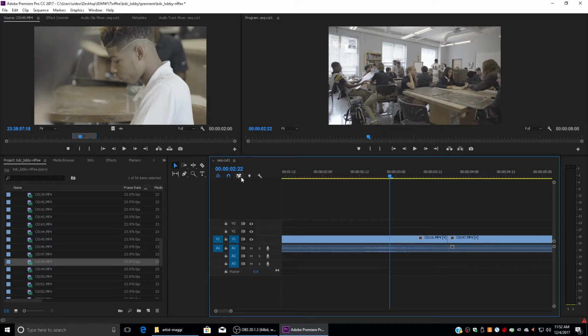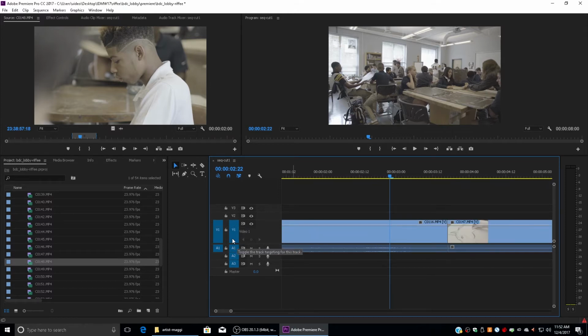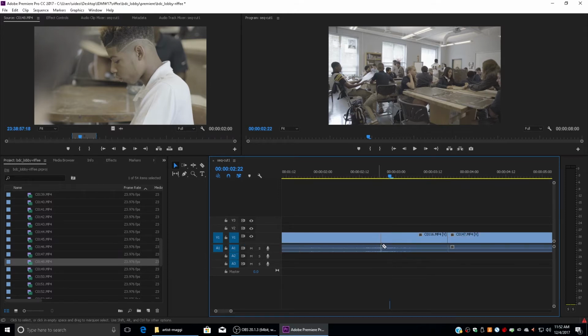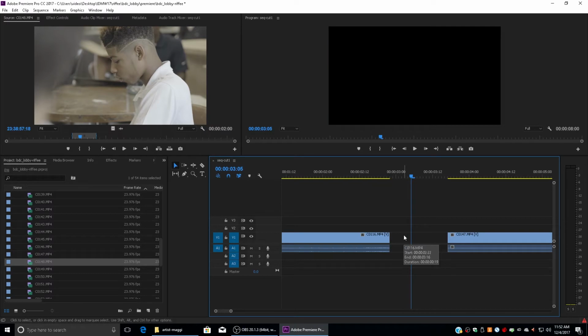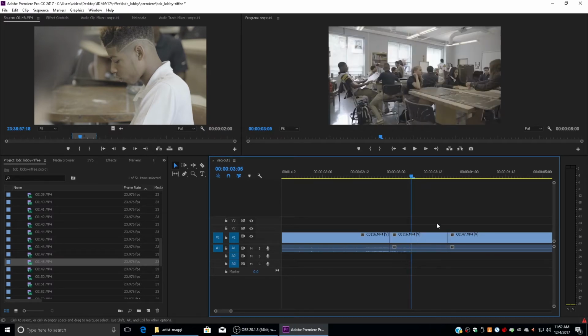And I'm going to go ahead and turn on this linked selection setting right here. And if I do that, then my audio track and my video track will stay together. So if I make a cut on my video track, it will also make a cut on my audio track. And then I can delete this part of it. So again, to delete, just use your selection tool and then press delete or backspace.